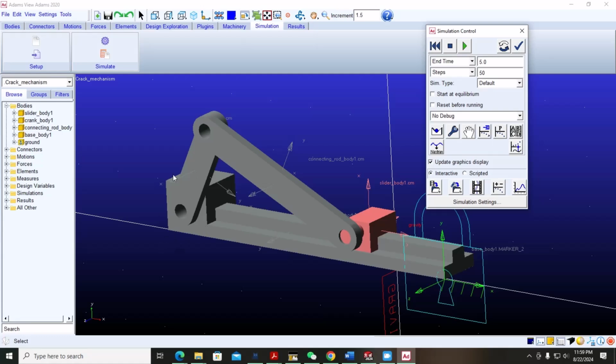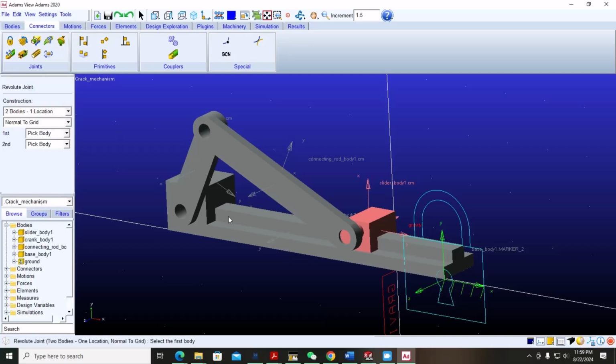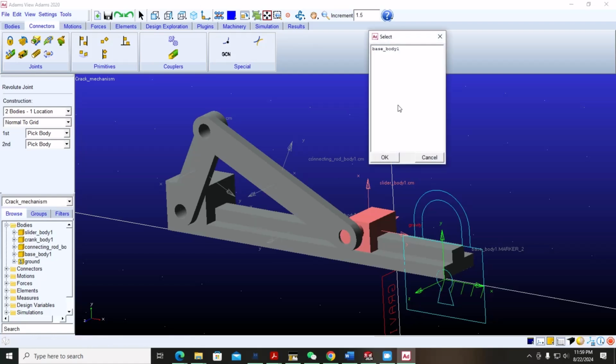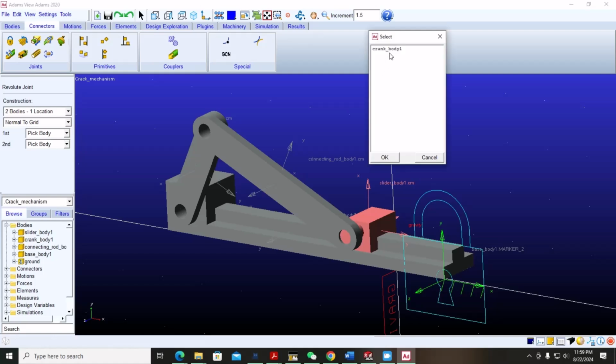So we can see that it's a circular joint. So for that we will go to connect, and then here we will select the revolute joint. Okay, so first we will select this body. You can select this body or you can just right click on it and then you can select this body, and the second body is this one, crank.